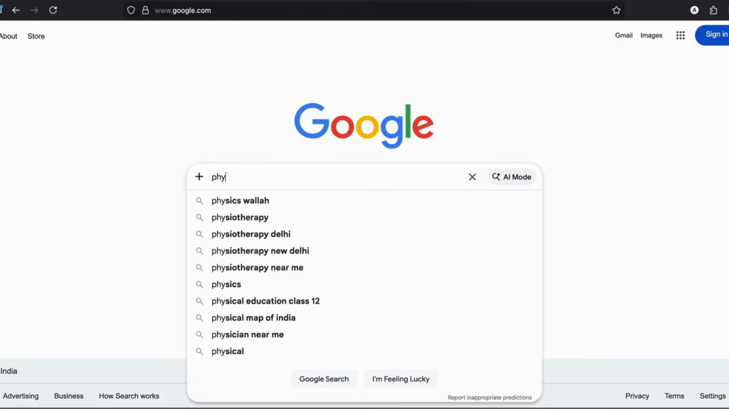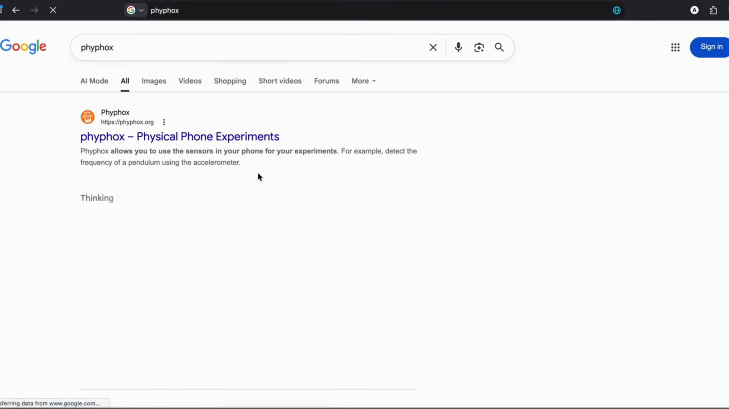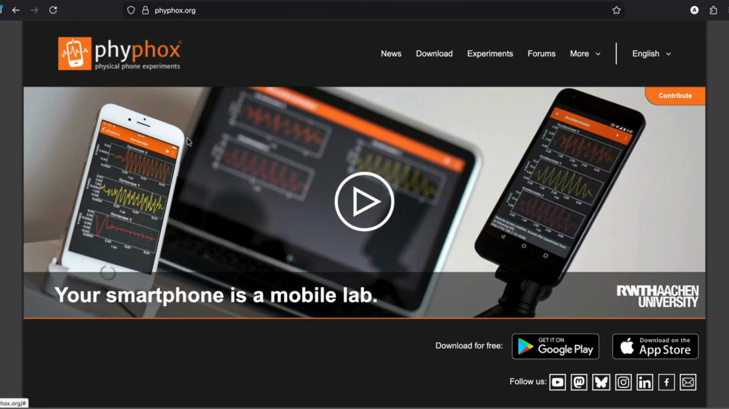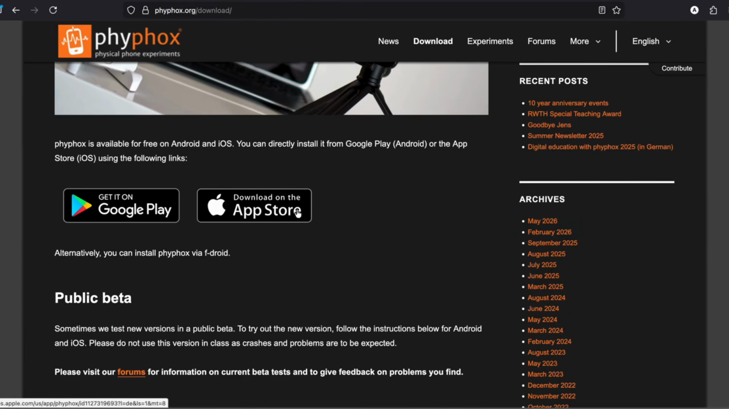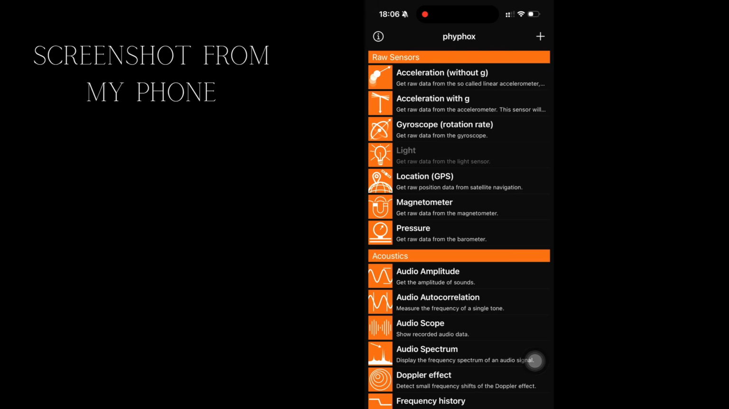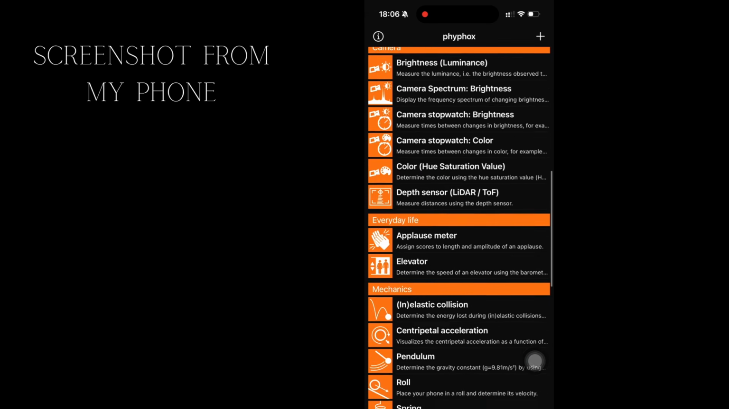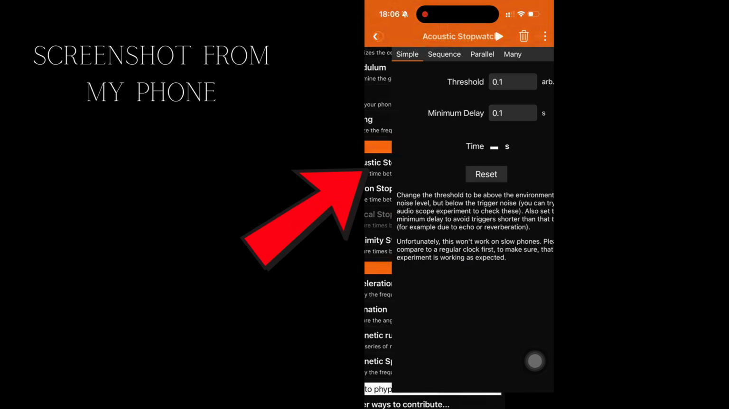First, we'll get the Phyphox app. It's free and available both on the App Store and the Play Store. It uses sensors in your smartphone to turn it into a miniature physics lab. We'll be using one specific experiment in Phyphox, the so-called acoustic stopwatch.